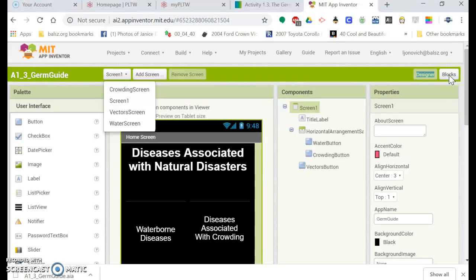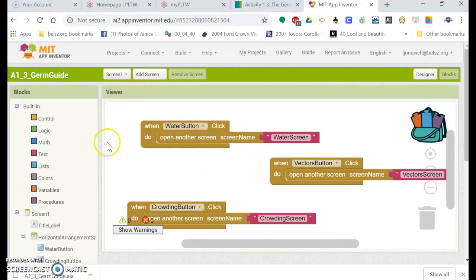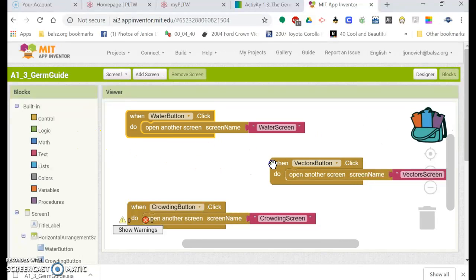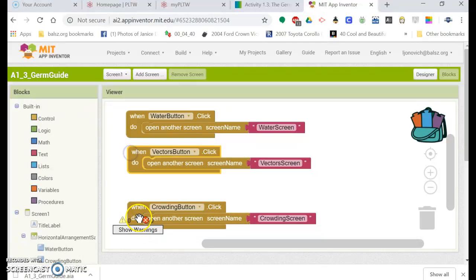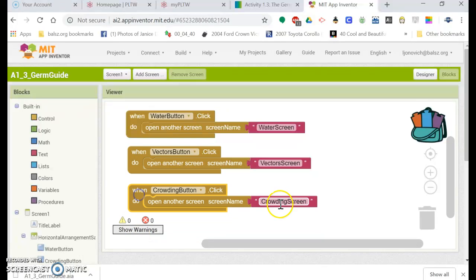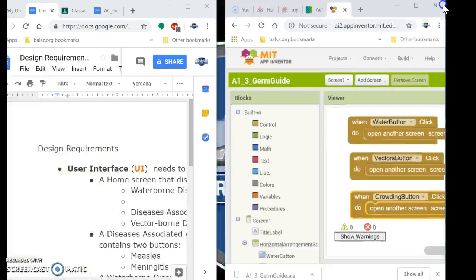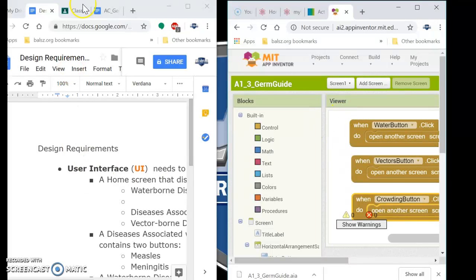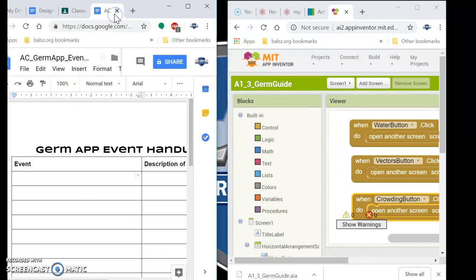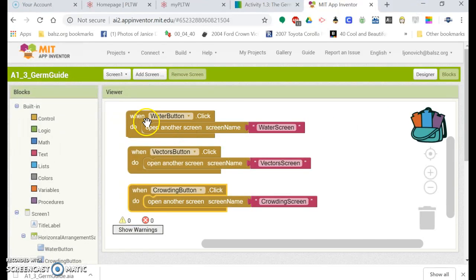So I'm going to go into my blocks. So I'm on screen 1 right now. And so in screen 1, my blocks will be this block, and this block. So I'm going to make it smaller. And I'm going to go back over here, and I'm going to go to my Germ App Inventor. All right, so I need to make a snippet of this.